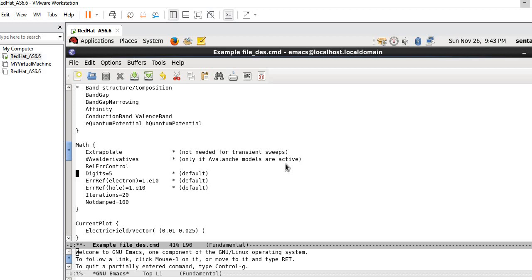Now in math, you can see that we have to write different types of extrapolate here. We have to write the relative error control. We have to give the initial value of the relative error. We have to give the initial value of iterations, notdamped. All these are related to the math, and it helps to solve the complex equations that are used to calculate the above mentioned quantities. Because we have to calculate the above mentioned quantities, you can't solve all these by hand. So the math section is basically added in the simulator to help calculate all the quantities.